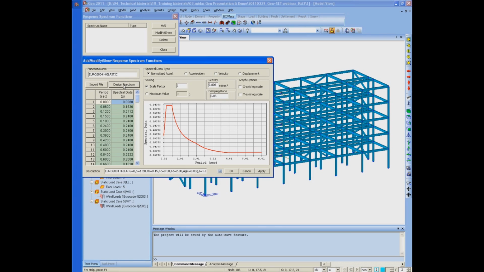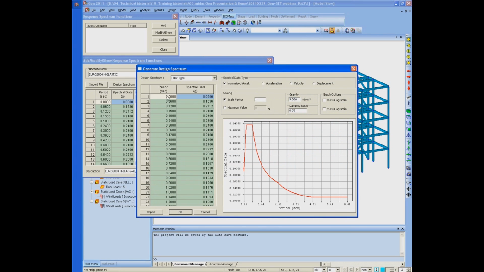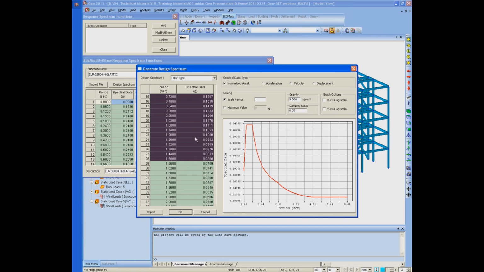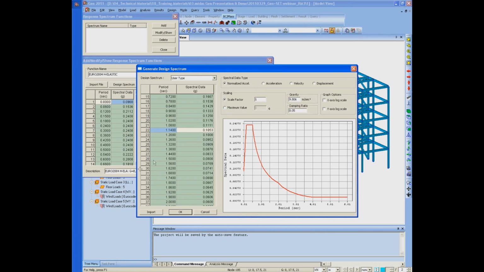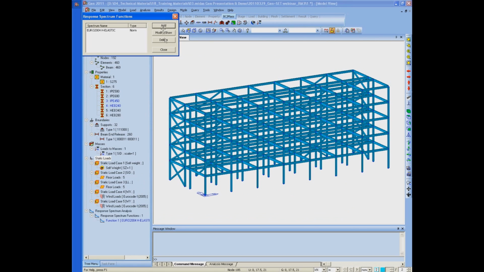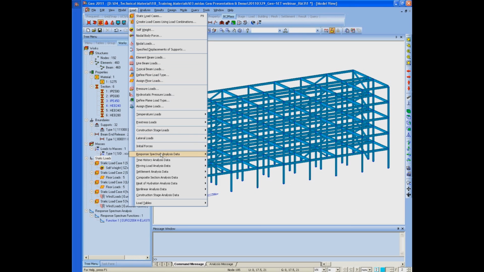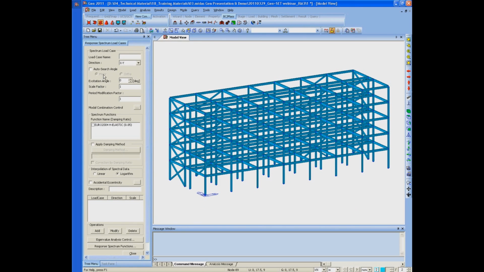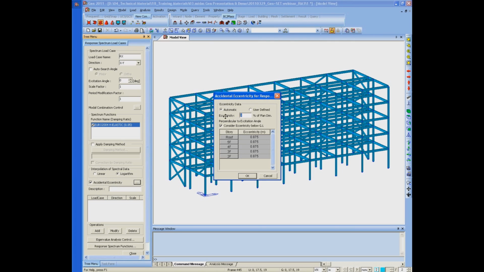If you have your own data, then you can select user type, then you can simply copy and paste from MS Excel or any others. Click OK. And then specify the response spectrum load case. If we want to consider the accidental eccentricity, just click this option and specify the percentage. Or you can specify it yourself.